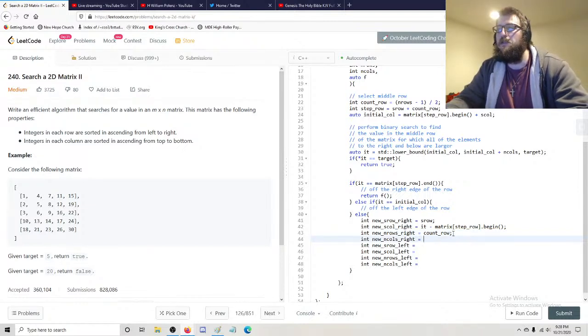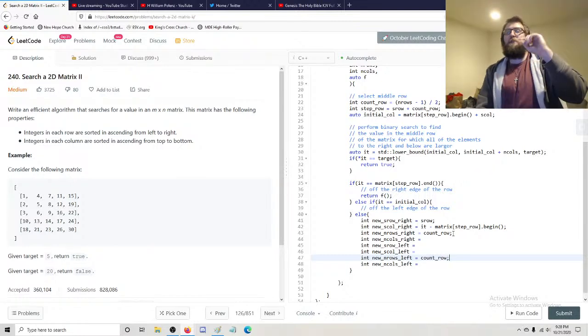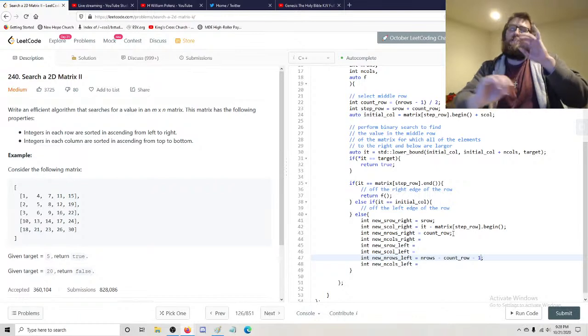And actually, the number of rows on the left side is the same thing, for the same reasons. No, actually not exactly. It's actually the number of rows minus the count rows, minus 1. Yeah, that's on the other side.